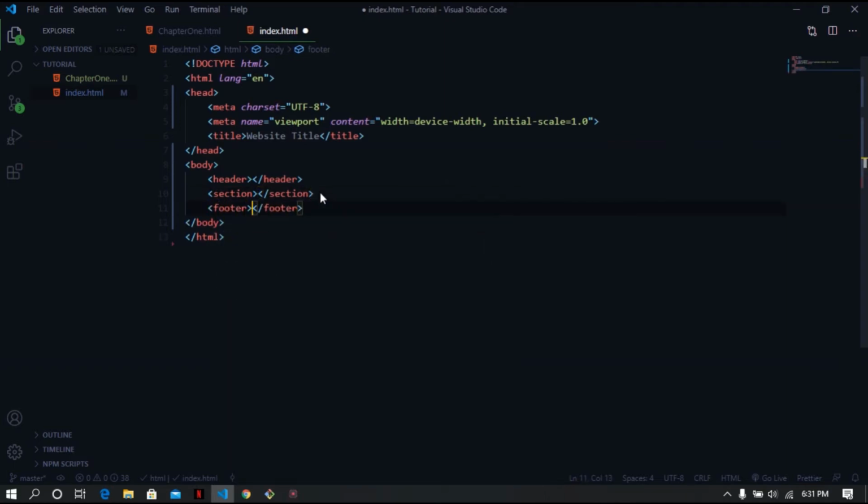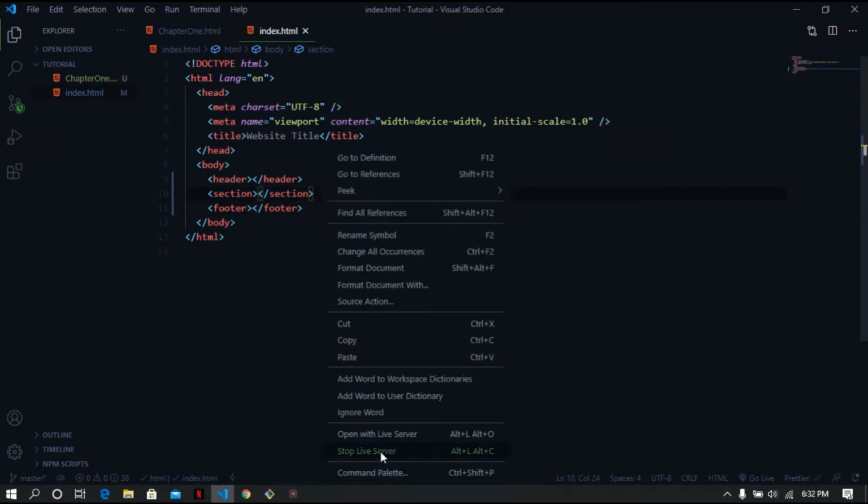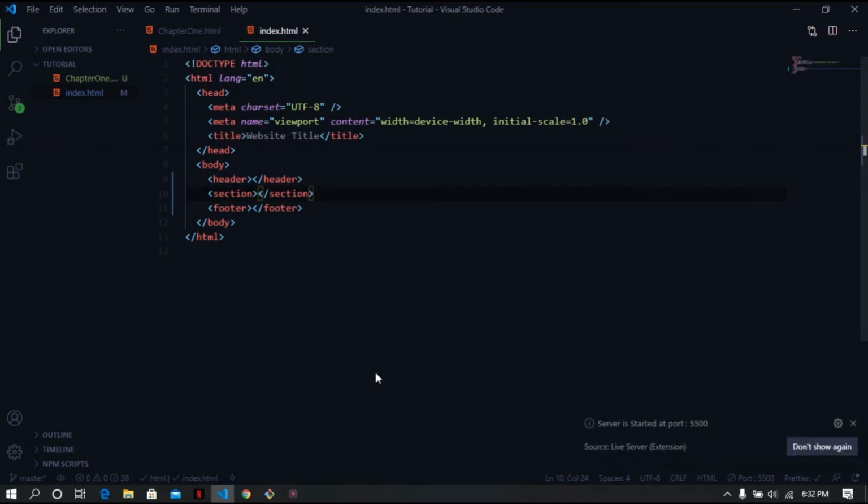Footer stays at the bottom, and I think that's what it means as well. So it's the header, section and footer. So we have these three sections in our website. So if I save this now and open it up with live server, let's see what's happening. As you can see, we have nothing here, so it's not doing anything.